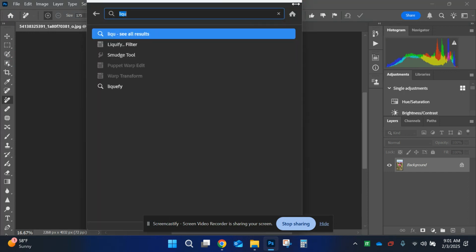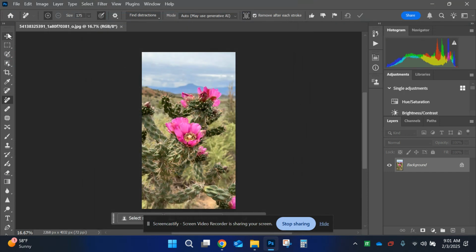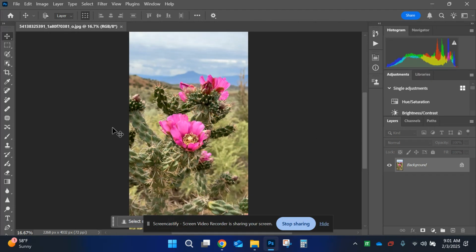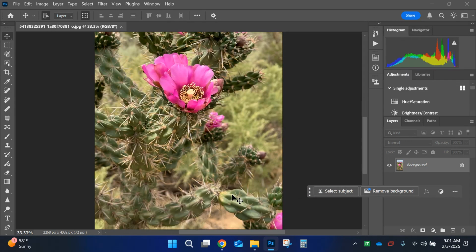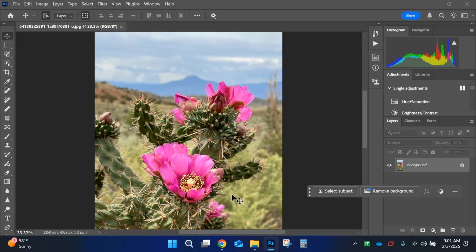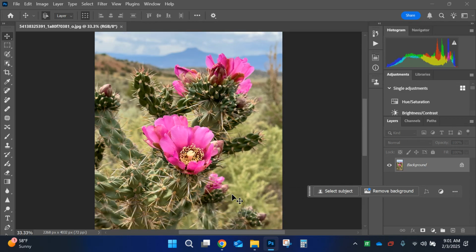Okay, so I'm going to open the Cholla cactus. I'm going to use pink as my color for this one, obviously, because the flowers are pink. There's a couple of ways I can select an object or a color range. So I'm going to show you guys how I select an object first.